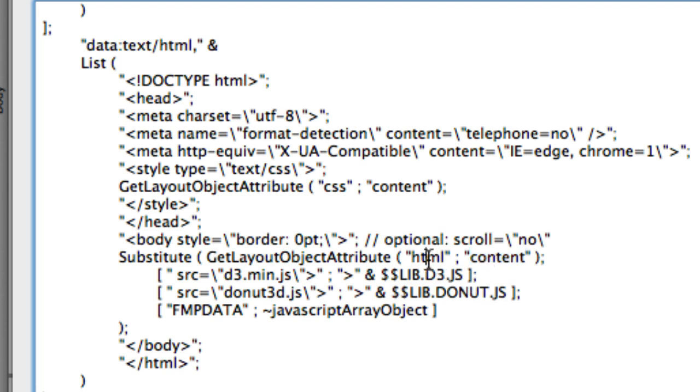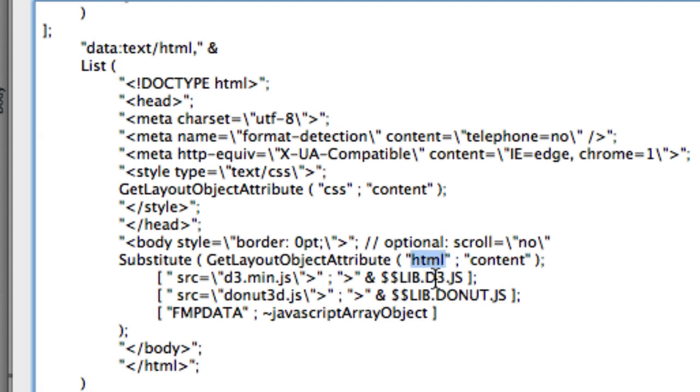So you can see right here, I'm looking at a text block named HTML, and I'm substituting a number of things out. The first thing that I'm substituting is this portion or this string of text, which reads source equals d3.min.js.